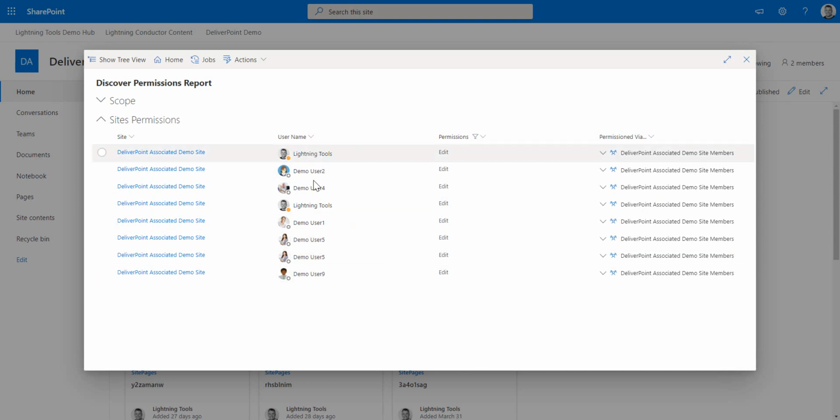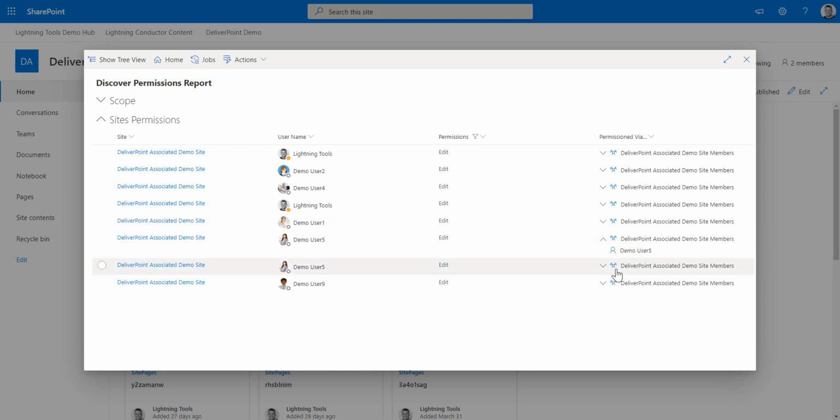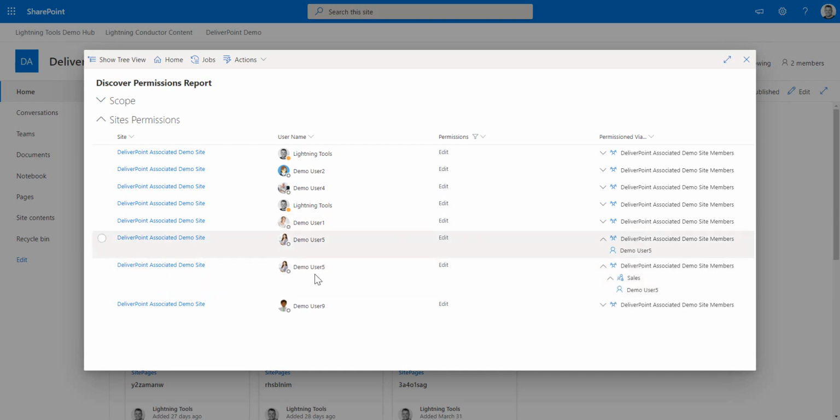And in here, we can see a list of users that have edit permissions to this particular site. We can see then over on the right hand side how that permission came about. And you'll even see duplications, such as demo user 5 here has been given the same permission of edit in two different ways. One, because that user is a member of the sales security group, which is nested inside of the members SharePoint group, and also because their user account is a member directly of that members group.